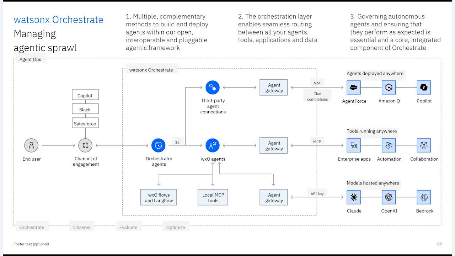watsonx Orchestrate sits in the middle and routes work between all your agents, tools, apps, and data sources. No matter which model you use, including OpenAI, Claude, Grok, or which agents you've already built, Orchestrate coordinates them into a single coherent workflow. Instead of a set of disconnected assistants, you get a unified orchestration layer that makes them behave like one system. watsonx Orchestrate isn't just about wiring agents together, it's about safely operating and governing them at scale across the enterprise.